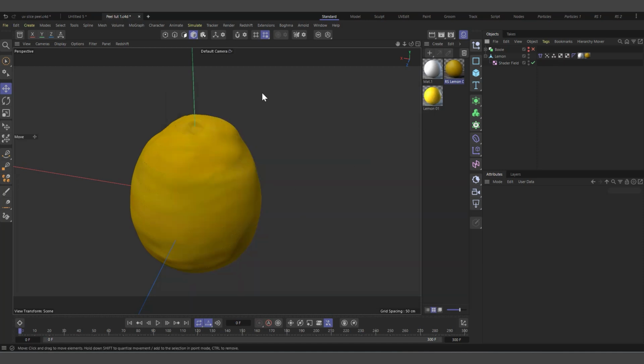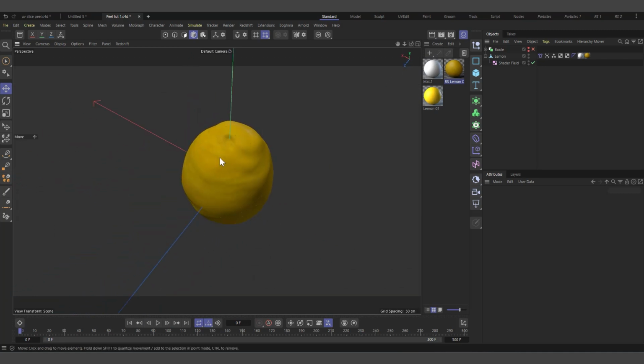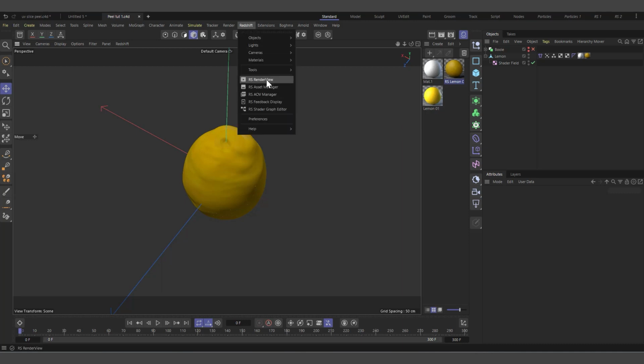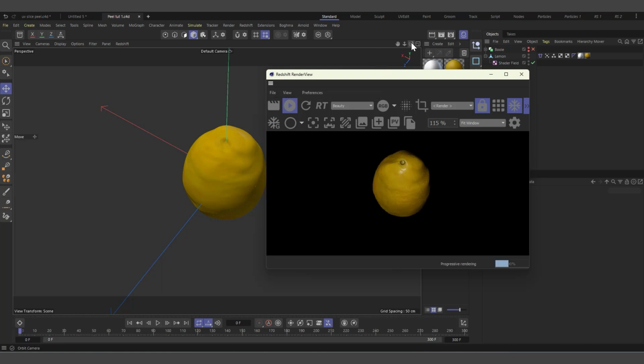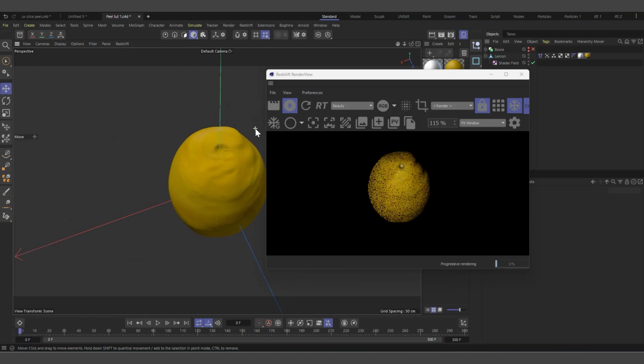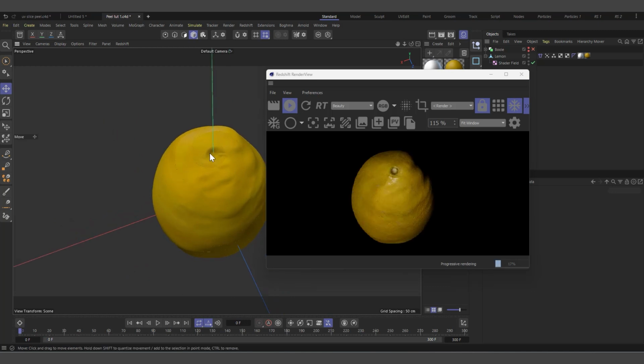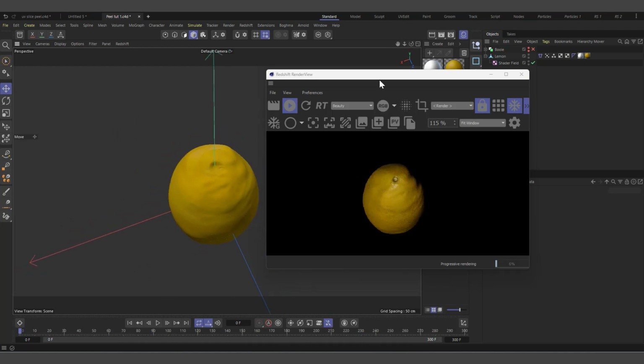Now in Redshift, even though in our viewport you're not seeing it, if we hit save, Redshift render view, and hit render, it should be fine. You can see we have our orange or lemon looking right in the render view, but in the viewport it looks off. But here in the render view, the textures are well aligned because it's using the right UV. So that's basically all that I did.